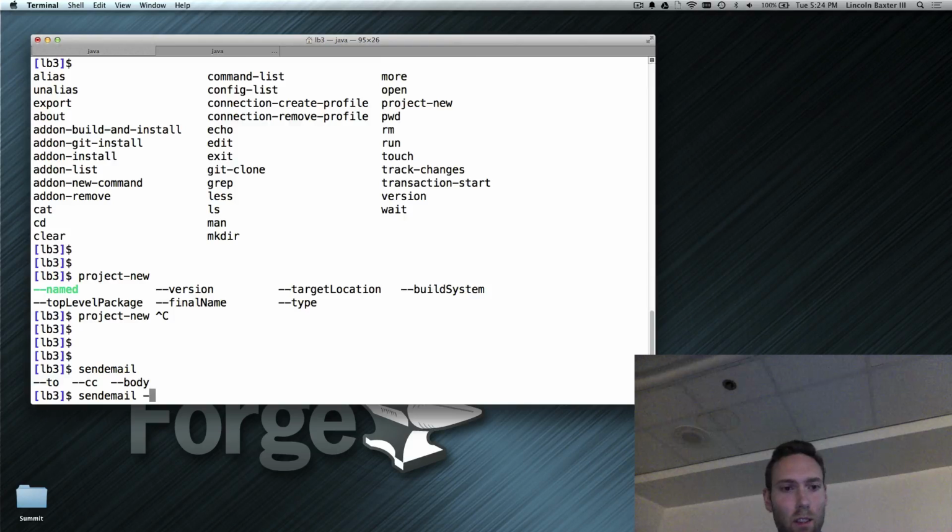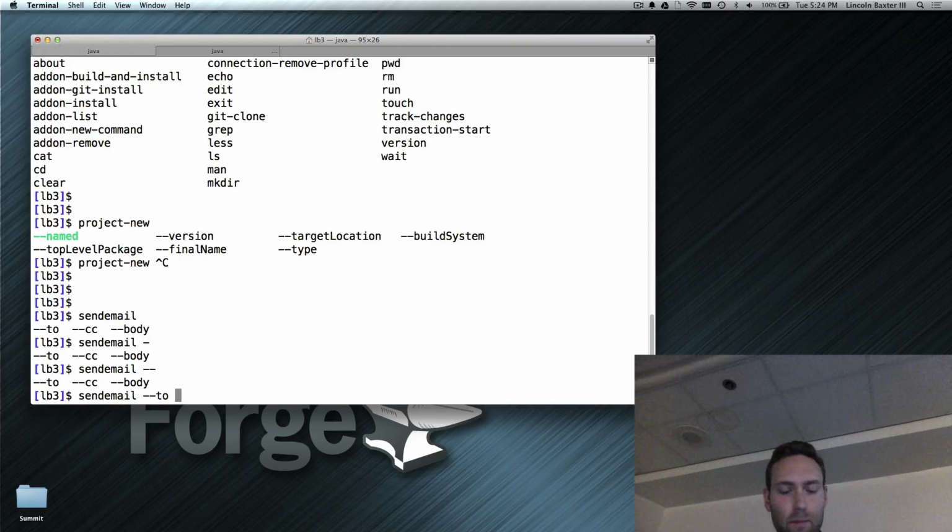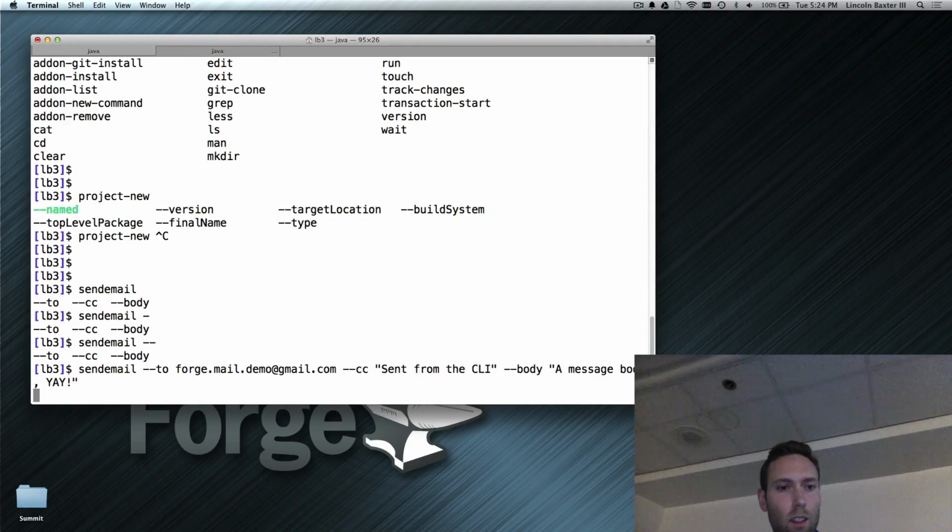So when I send an email, send it to forgemaildemo@gmail.com. Subject line, let's put this in quotes, sent from the CLI, body, hit return, and again we got this lovely internet delay, but that's a good sign because it means it's actually doing something. Should also see the results printed in the console when this finishes.